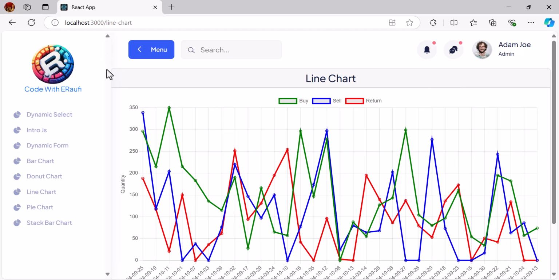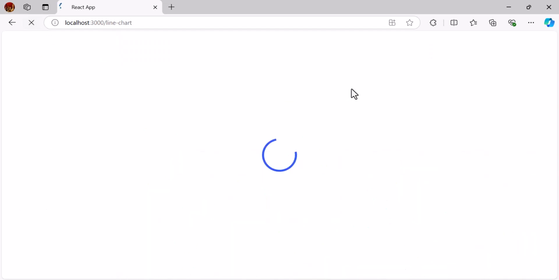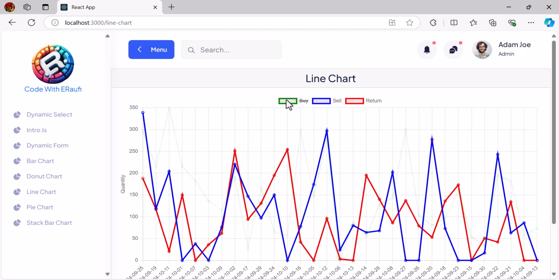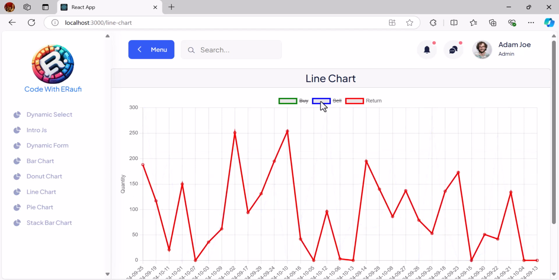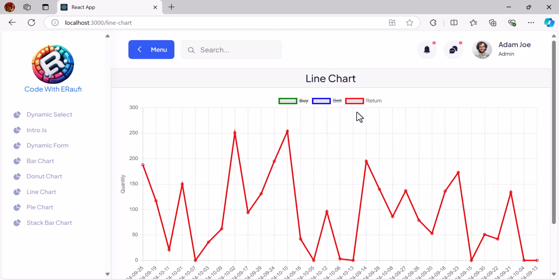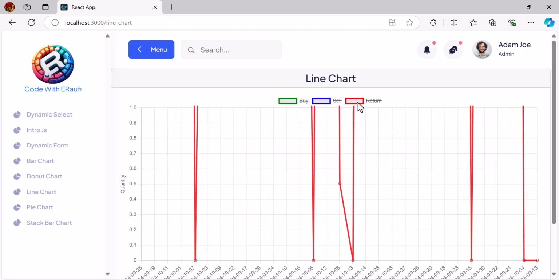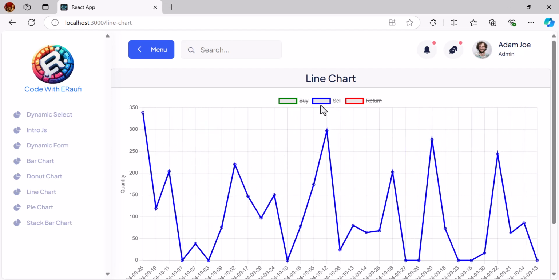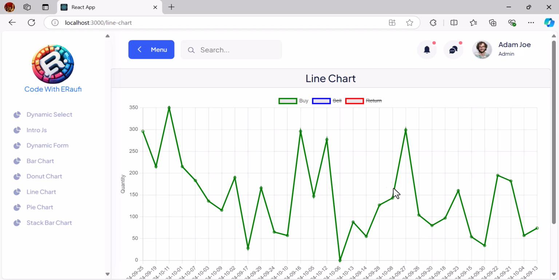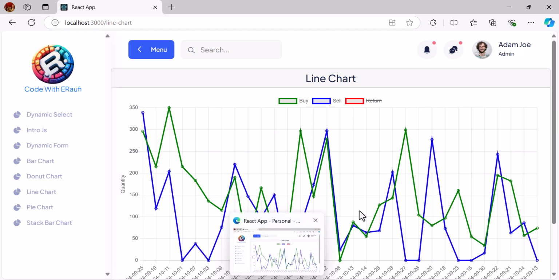Now if we come to our browser and refresh our page, in here it will show loading. Let's refresh one more time. Now you see it will show loading before we fetch the data. Then after we fetch the data, it will show our chart. In here we can enable and disable any part we want. For example, we want to see only the return, so we are going to disable these two. Now we only see the return. Similarly for the sell also we can do, and as you guys can see there's a little animation, also a very good animation. So our chart is ready.